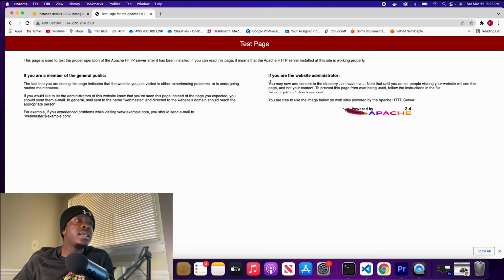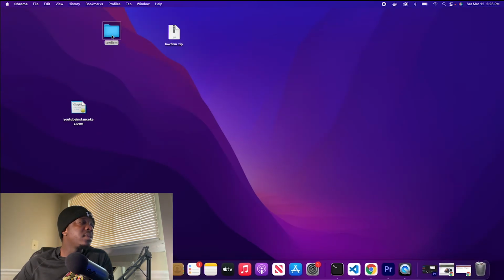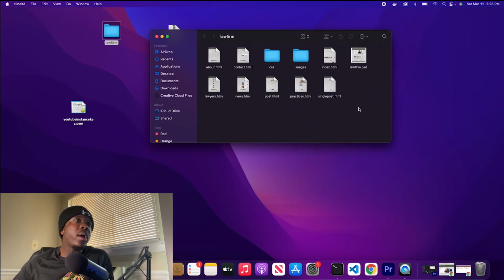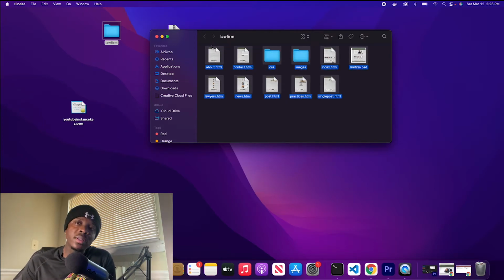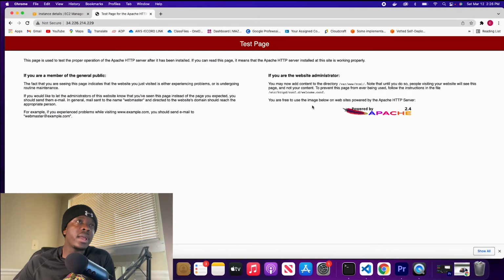So now it says here that if you are the website administrator, you may now add content to the directory /var/www/html. So we need to go to this directory. Now, let me explain something. This is our website files. In order for us to host this website, we need these files to be in this directory right here, right? To be in this directory.